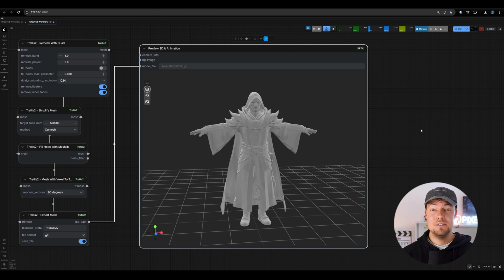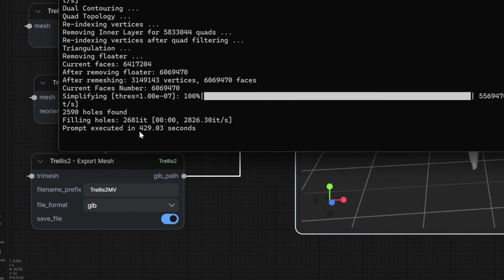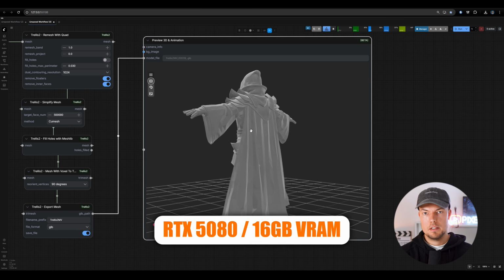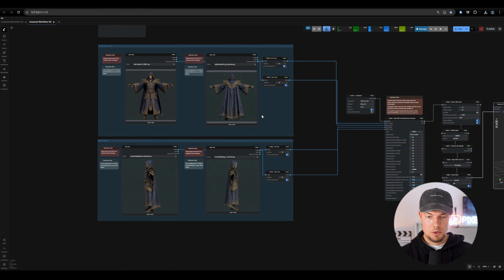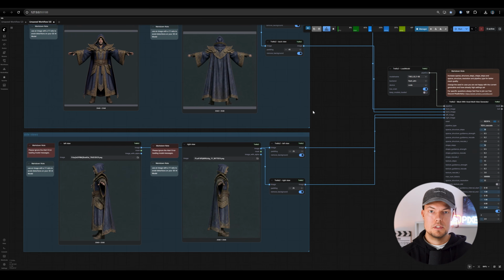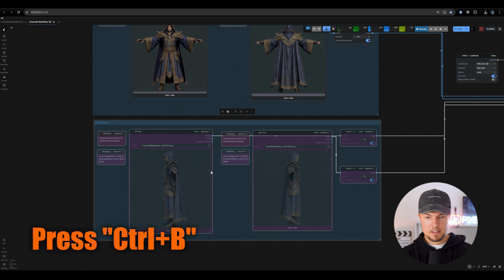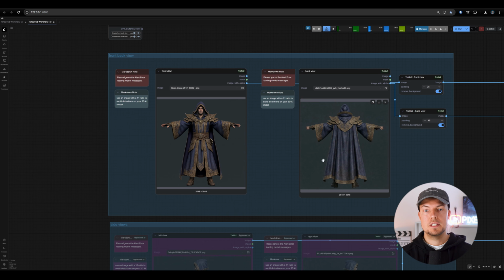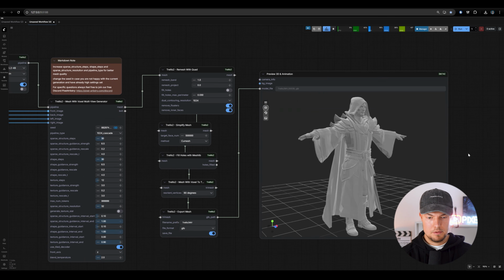Okay, great. And once finished, you can see this is the result we get. The whole generation took around 429 seconds. So quite some time on my RTX 5080 with 16 GB of VRAM. But this is mostly because we're using here 4 views in total, and it's taking the longest time. To speed up generation time, what you can do is basically just selecting those ones, pressing Ctrl and B, and then it will only take the front side and the back side, which is in most cases also already enough, and then generation time will be much faster for you.